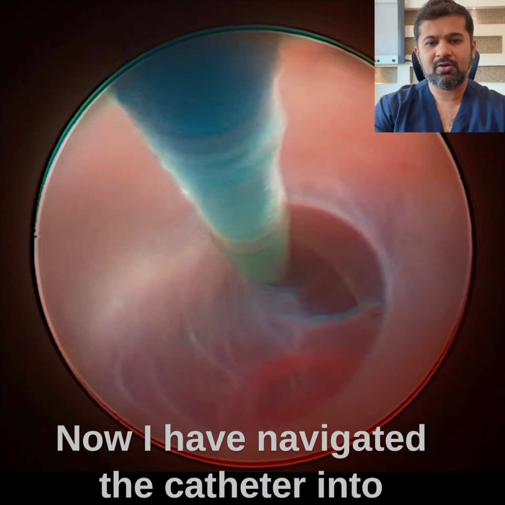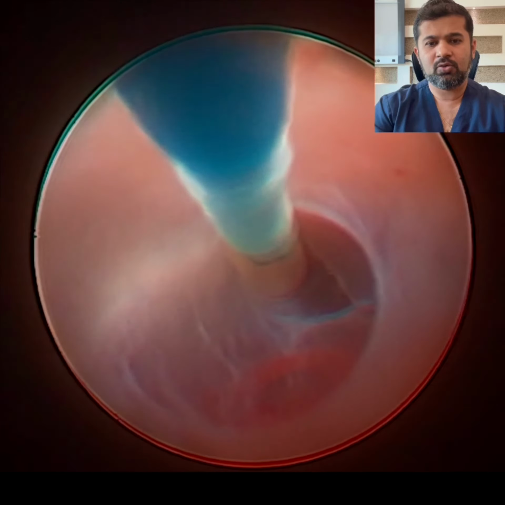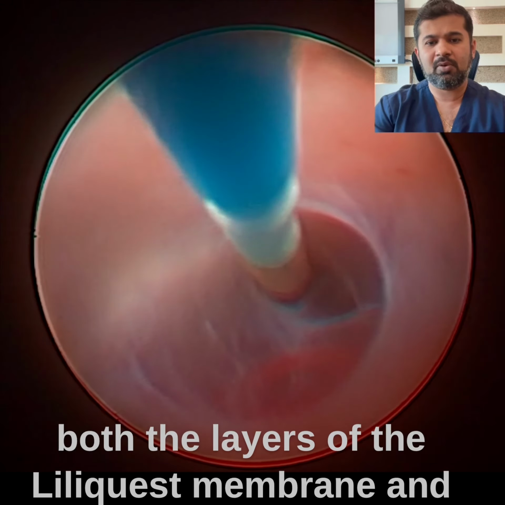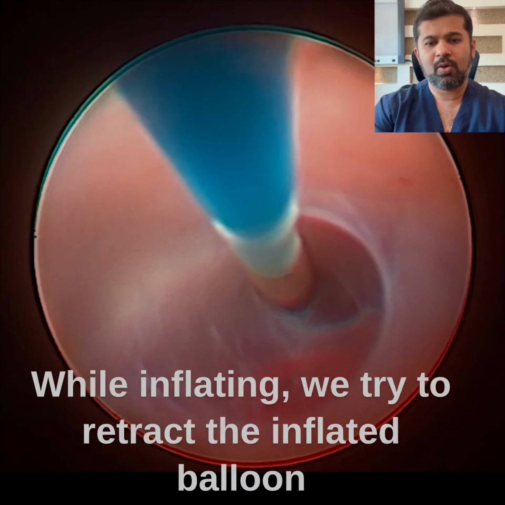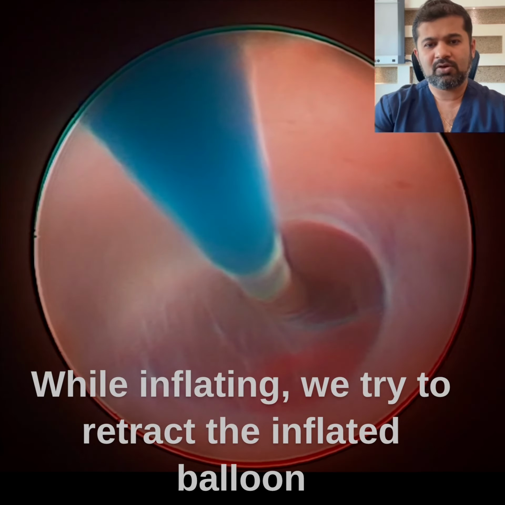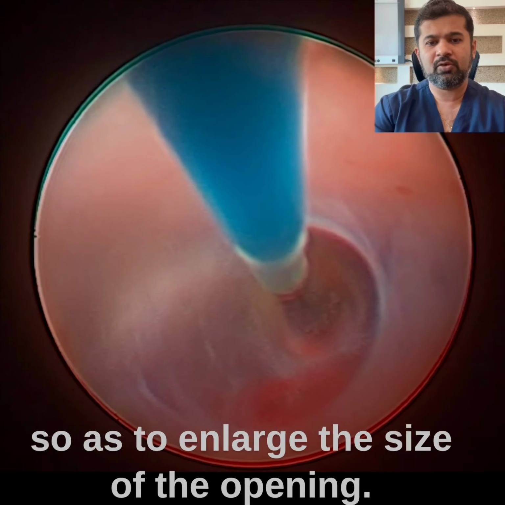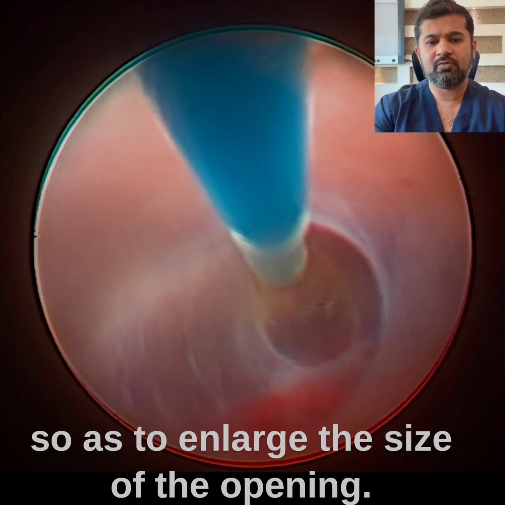Now I have navigated the catheter into both the layers of the liquid membrane, and I am trying to inflate the balloon. While inflating, we try to retract the inflated balloon so as to enlarge the size of the opening.